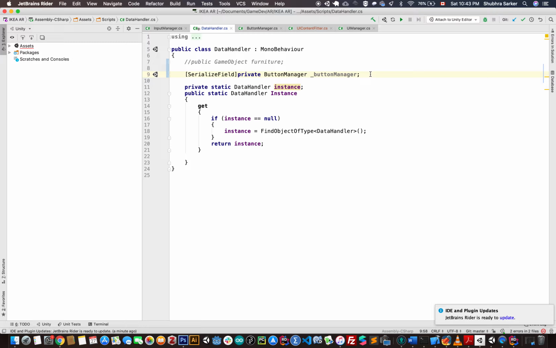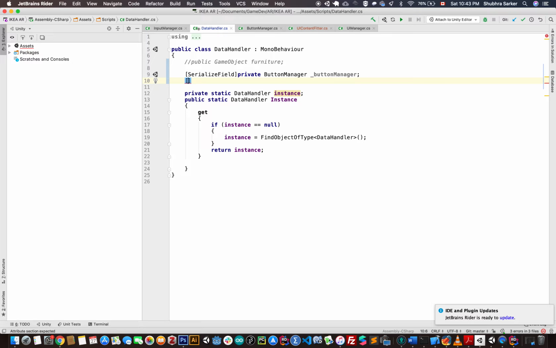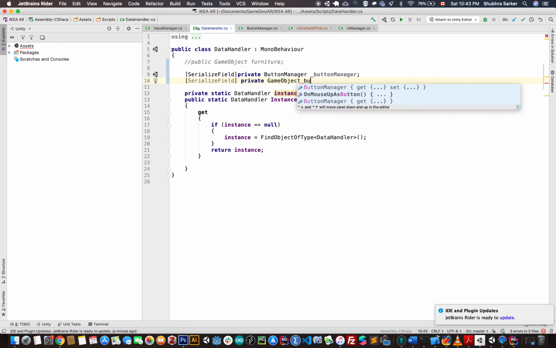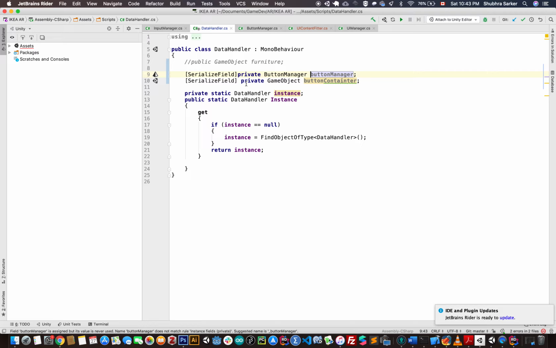Awesome. The next thing we need is to create a game object that is going to hold all the button objects, right? So this is going to be a game object. This is going to be the container inside our scroll manager, or the scroller. So we're going to create a reference for that button container, right? So we have a button manager that is going to hold all the information for each of the buttons, and we also have a container which is going to contain those buttons, right?